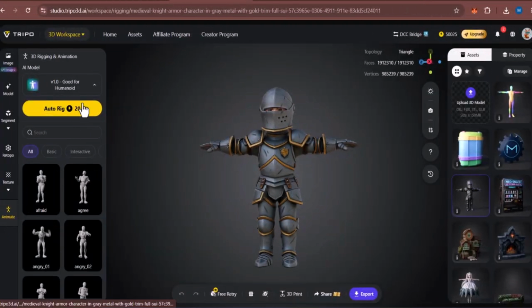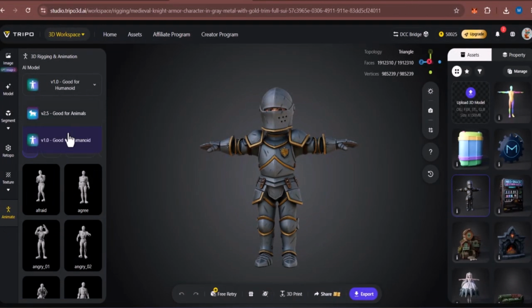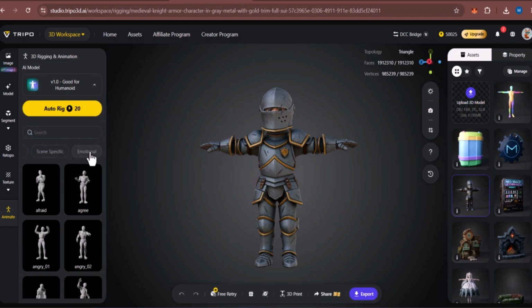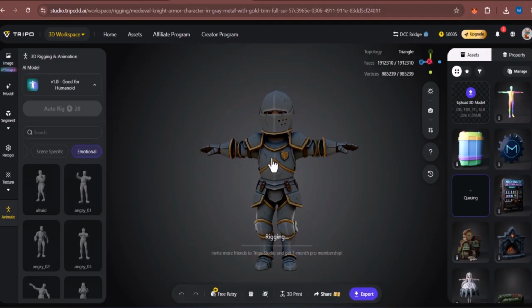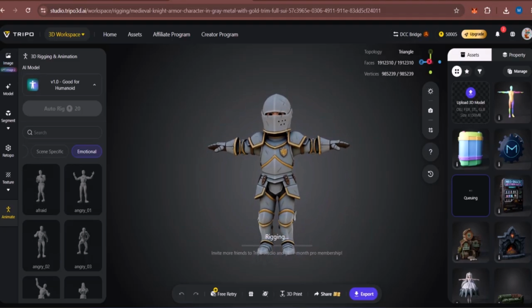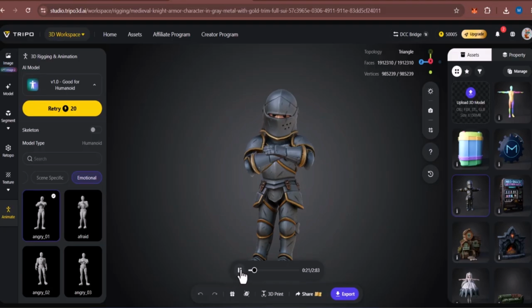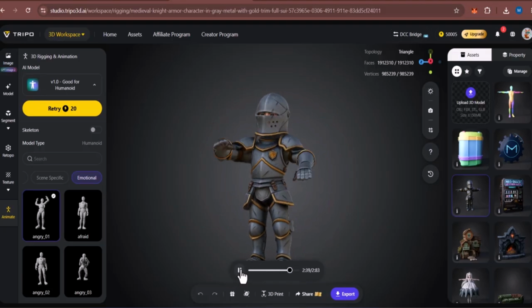Second, if you used our earlier prompt tip and generated a character in a T-pose, you can use Tripo's auto-rigging feature with a single click. The AI automatically places a complete bone skeleton, sets up joint hierarchy, and weights the mesh. What used to take half a day in Maya now happens in under 10 seconds.